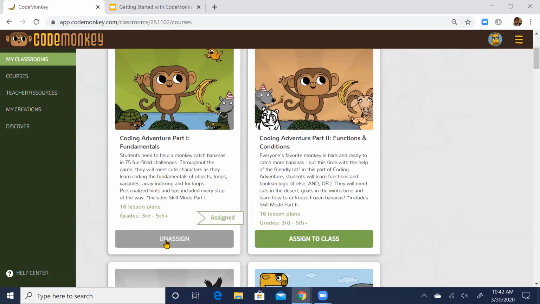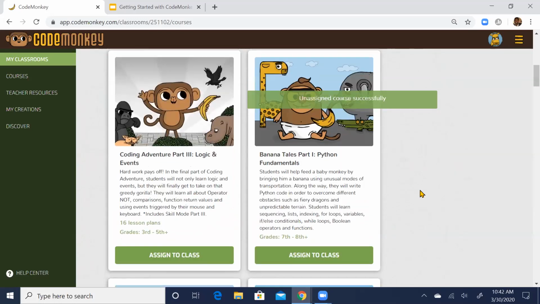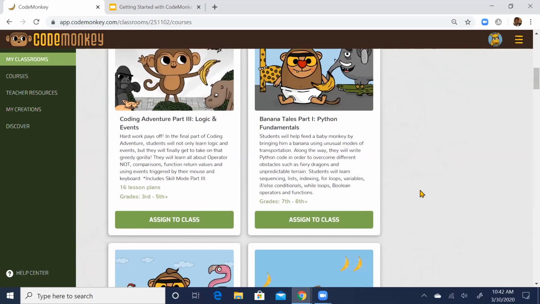If it's grayed out, it means it's already been assigned. But anything with a green button, I can go ahead and click on Assign. If I change my mind, I can toggle it back to unassigned. And this is where I give the assignments to the students. Just keep in mind, Coding Adventure Part 1 is assigned by default, so anything else would need to be assigned by you. If you don't assign it, on the student end, they will be blocked from accessing the course.